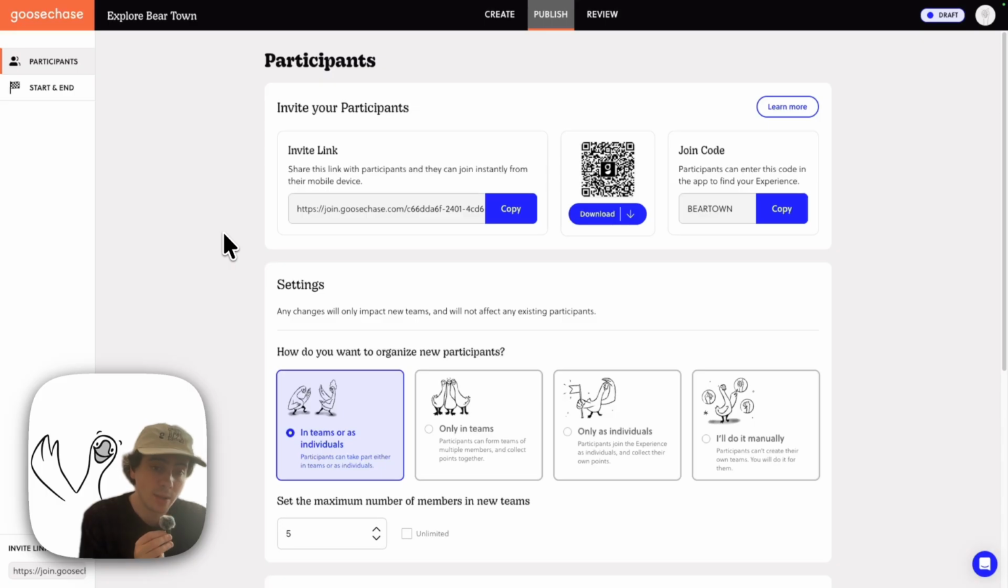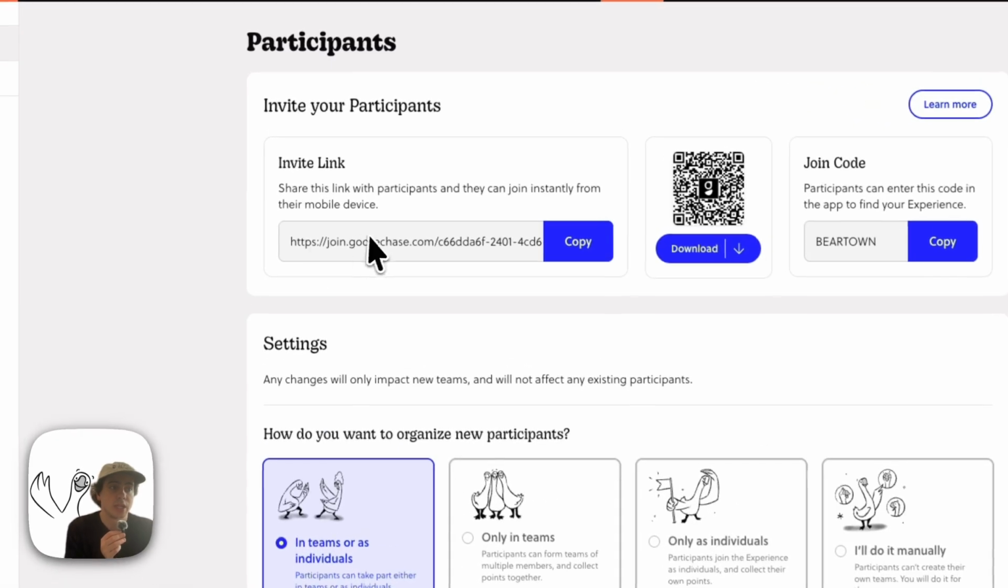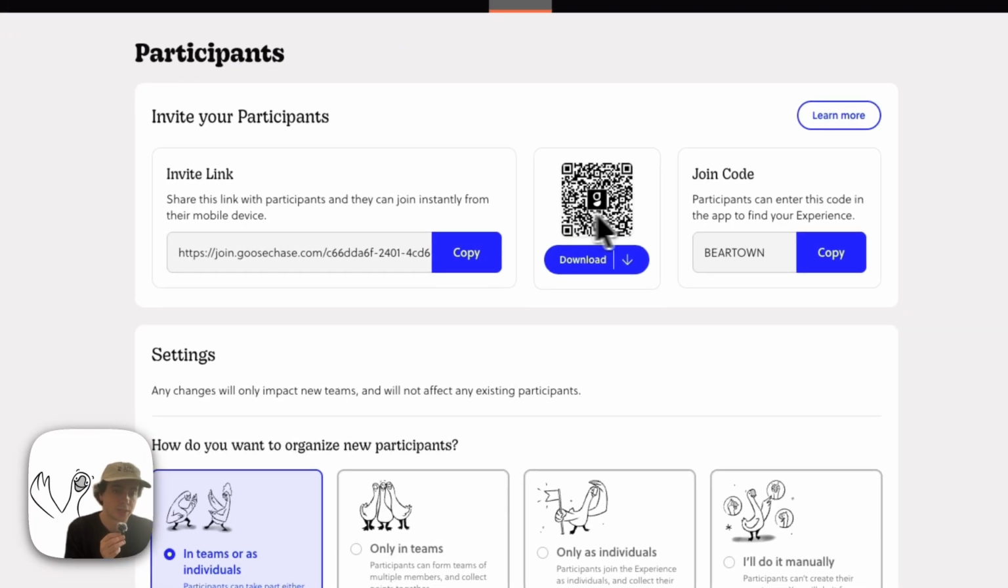Goosechase now has a web app. This means that participants can join through their web browser instead of needing to download a mobile app to participate. If you have participants that would rather join through a web browser, or you would rather your participants join through a web browser, we recommend using an invite link or a QR code instead of a join code. The invite links and the QR codes will take participants directly to a web page that will have a link to continue on into the web app and go directly to the experience.